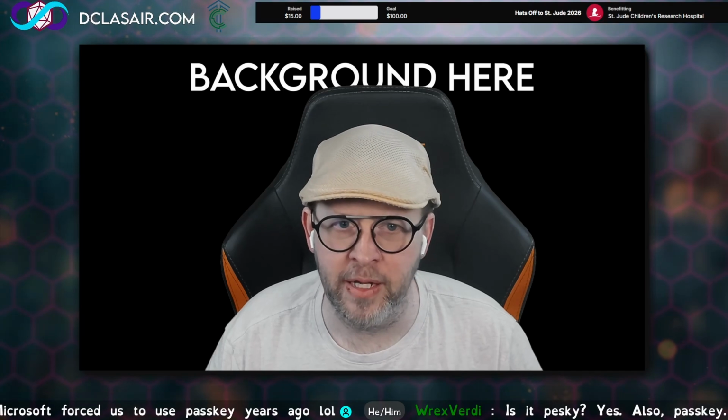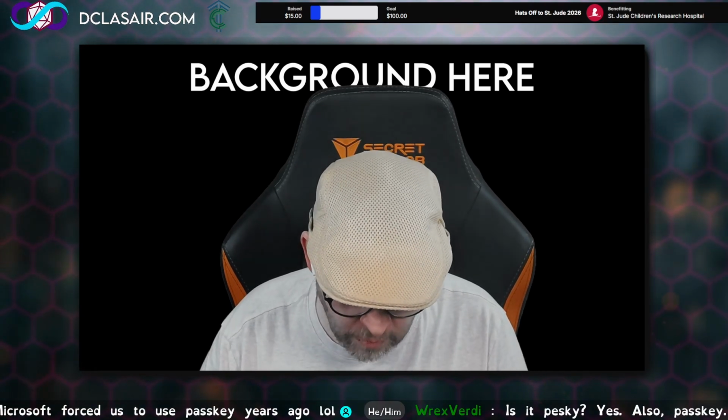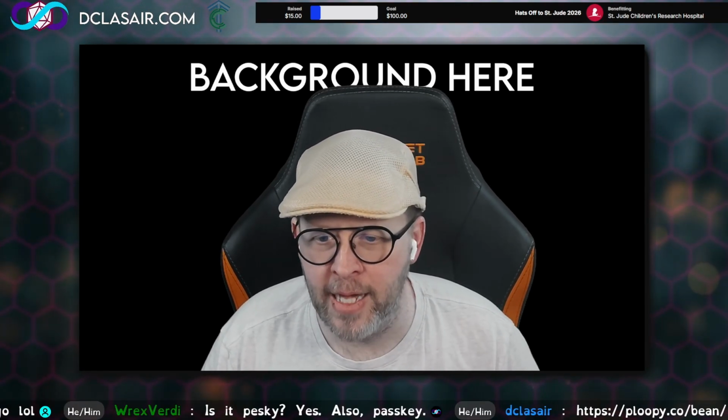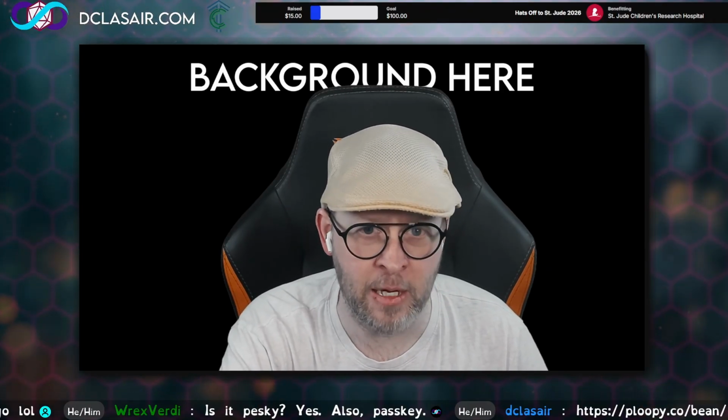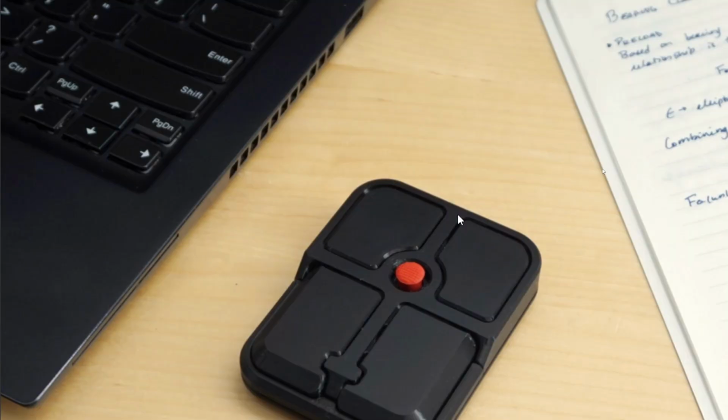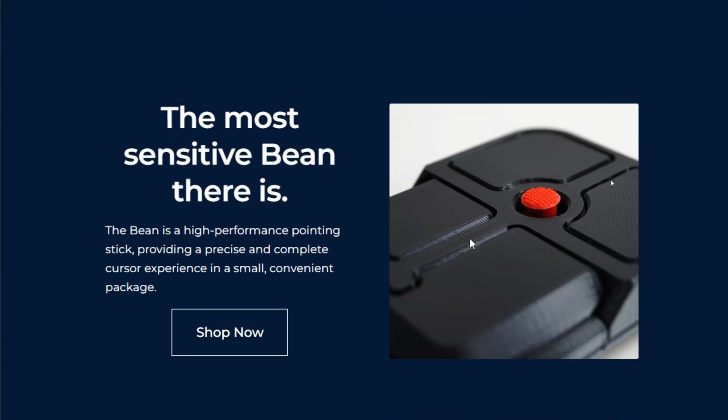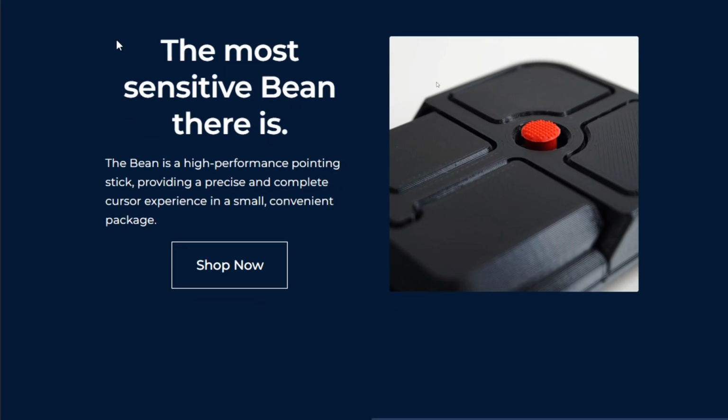It's by a company called Ploopy, and they call it Bean. Make all your jokes now. There it is. 4 buttons that you can program, and the red knobby thing called Bean that you can use your fingers on and rub back and forth. They totally knew what they're doing. Look at this. The most sensitive bean there is. Come on.